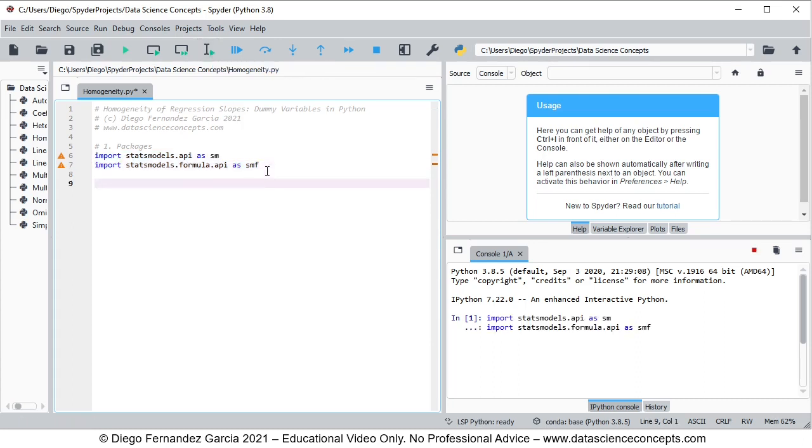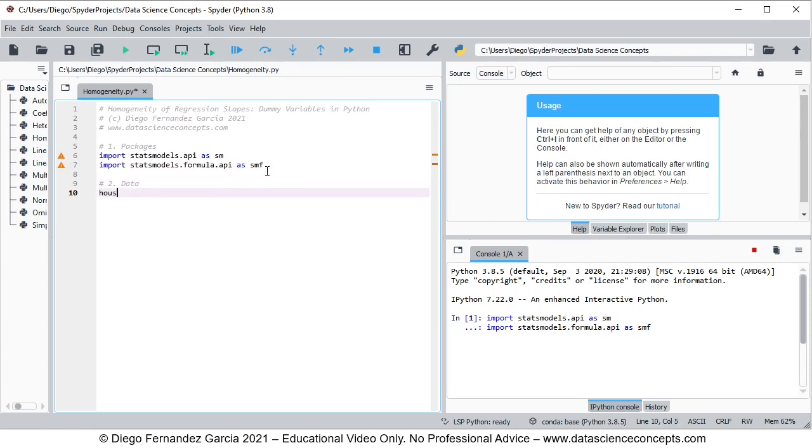Then we continue with step number 2, which is data. For data, we're going to create an object named housePrices_object, which is equal to, and we are using the SM feature from statsmodels.datasets.get_rdataset, and we open parentheses and the following parameters. dataname equals, within quotations, HousePrices, comma, and we continue at the following row, package equals, within quotations, AER, comma, cache equals True.